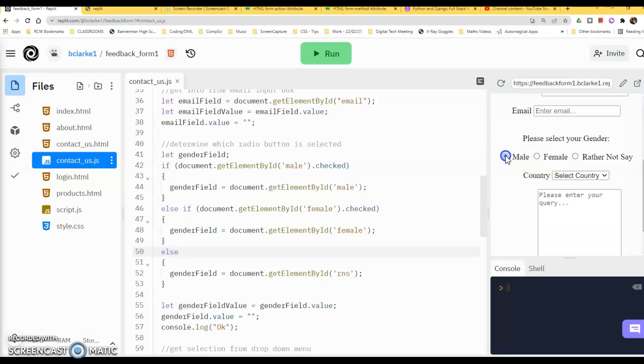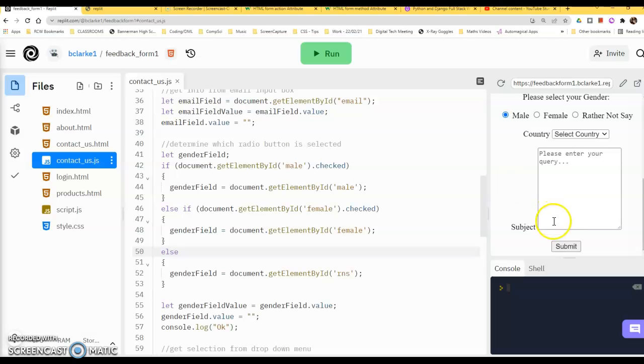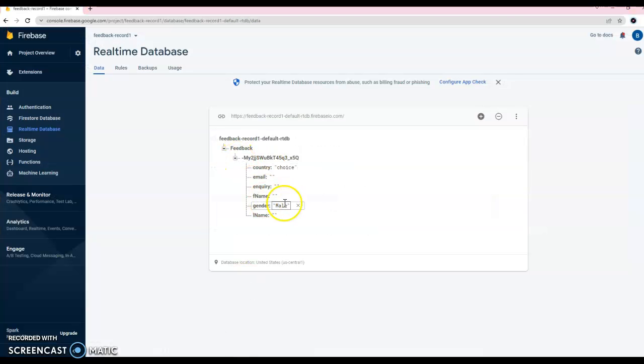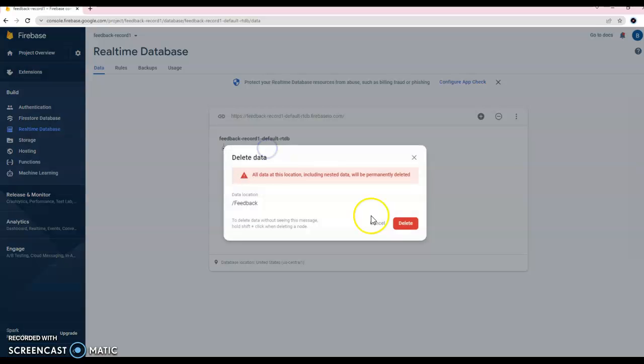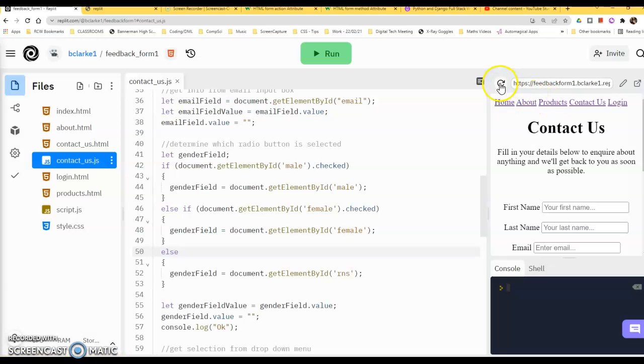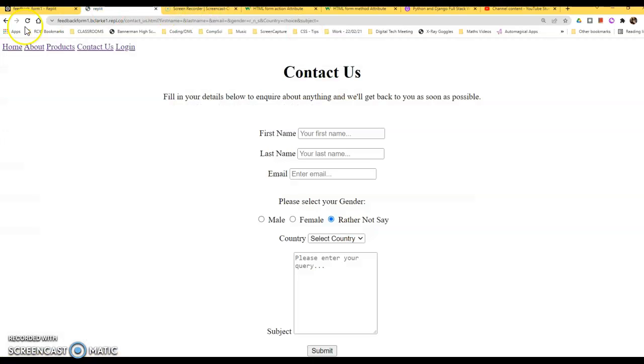This time I'll pick male, or even female. Go down and submit that, or not male. And, well, yeah, it went in there. Even after the alert. Male, I have no other data, so I'm going to delete that. And, as I said there, if I have nothing selected here, so just let me refresh this page. If I have nothing selected, by default there'll be nothing there, and I don't really want that to happen.